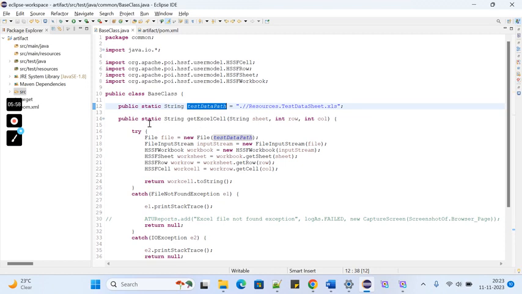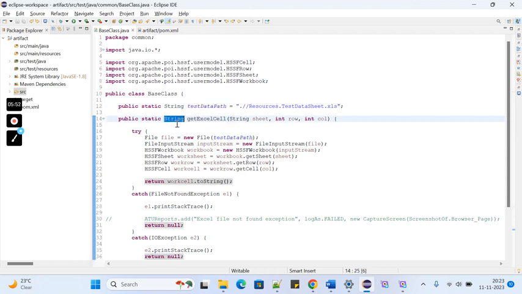Then we are going to create one method. I'm creating a method called getExcelCell, and it will have a return type String, so that the value of the particular cell can be returned back and you can use it in real time. You can use a method name of your choice. Now String sheet, the sheet name of that Excel, then int row, the row number of the Excel, then int column, the column number of the Excel.